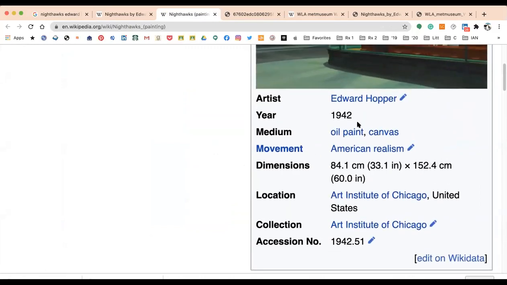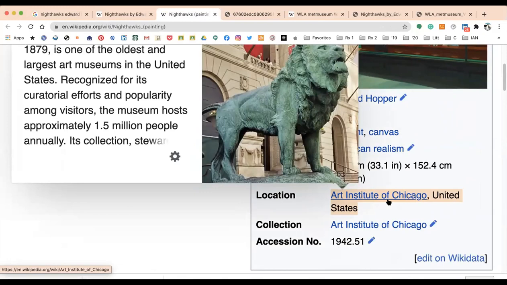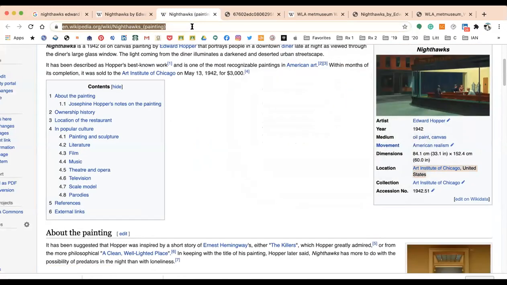See? The artist name, the medium, the movement, the dimension, the year, etc. Kopyahin mo lang. So where is the location? It's in the Art Institute of Chicago. Okay, so you go back to your output there.